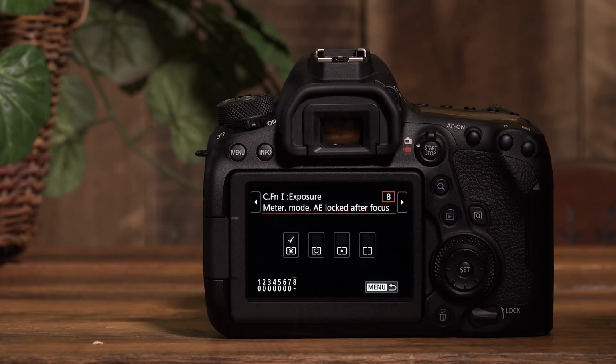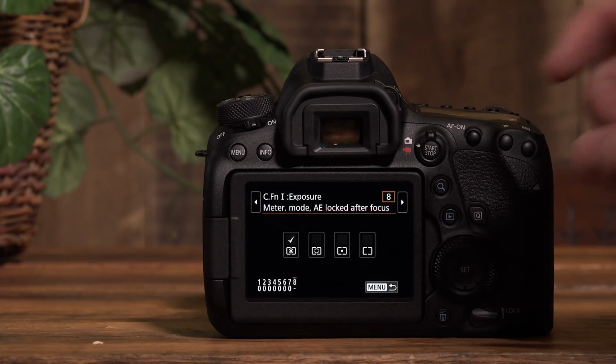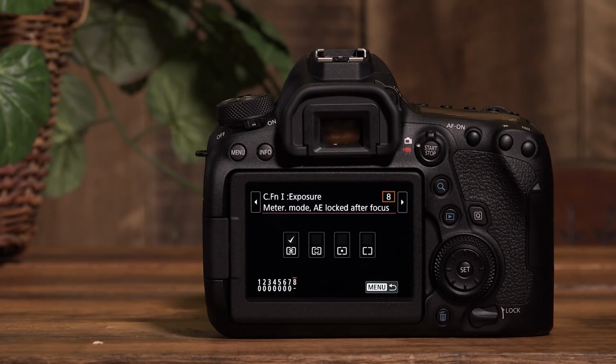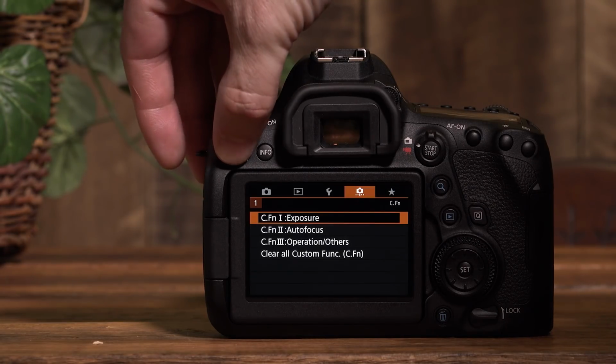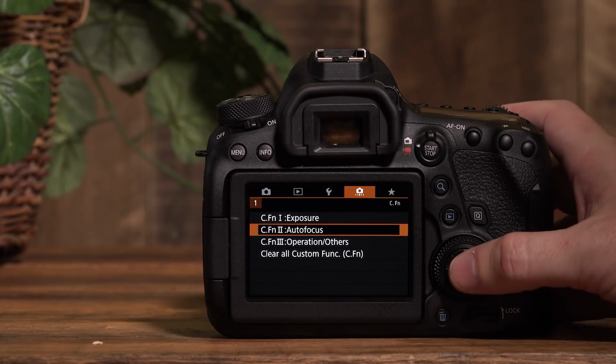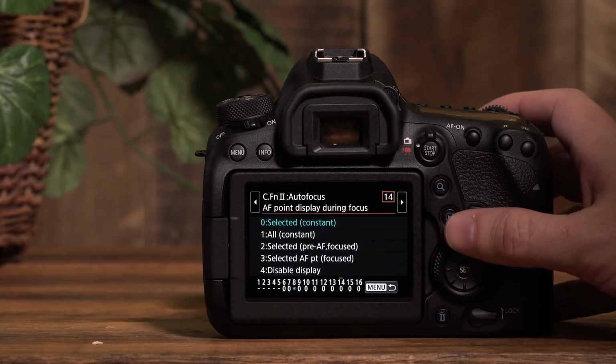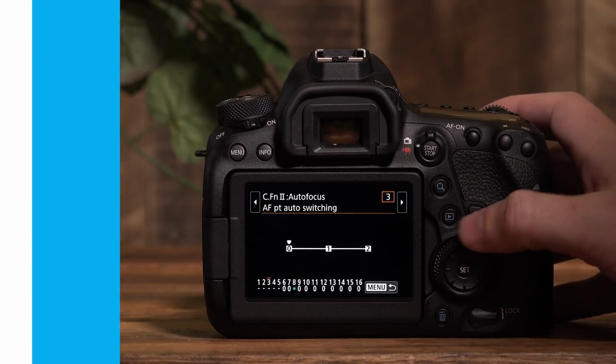And meter mode AE lock after focus. So we can AE lock with our meter mode. Again, depending on what meter mode we're using, it will go on and AE lock that. And I've just got it set to center weighted value. So we'll hit menu, and we will move on to the autofocus settings. And there are 16 of them, so it's going to take us a little while to get through those.